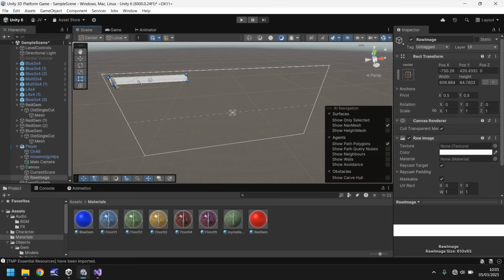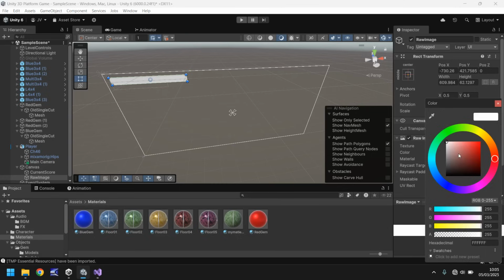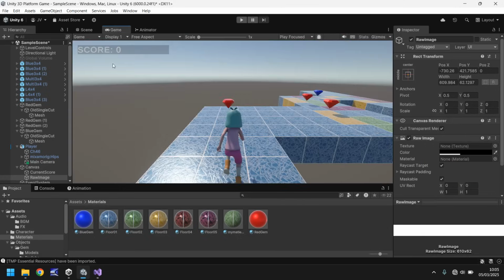Let's decrease the size, maybe to round about there. And now let's change the color to black. However, let's change the alpha to 100. If we look, we can see that the score does look a bit faded behind the actual picture that we've got there of just the black box.